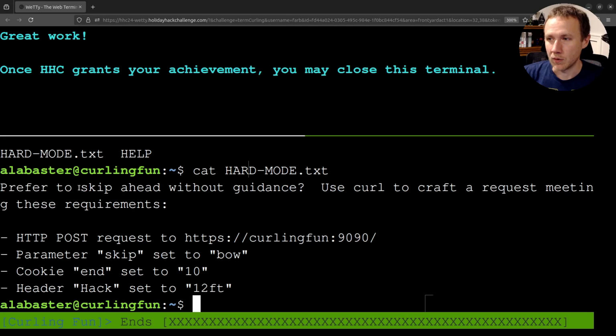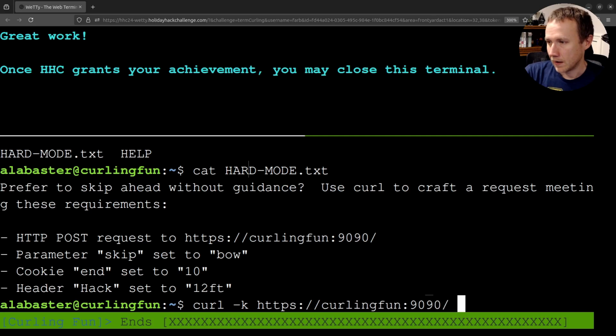And it says, oh, you want to skip ahead without guidance? Use curl to make requests meeting these requirements. I need to send a POST request with a parameter. I already know I can just use dash d here. So we're going to use curl dash k https://curlingfun:9090. Now, I need a parameter, so dash d, skip=bow.